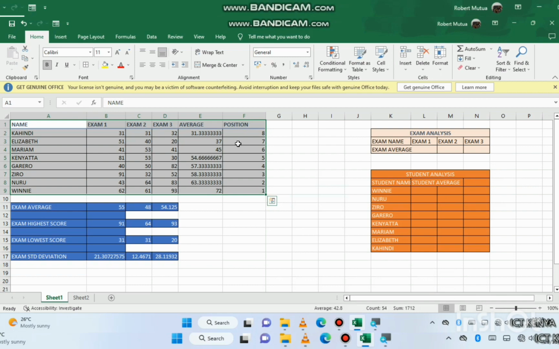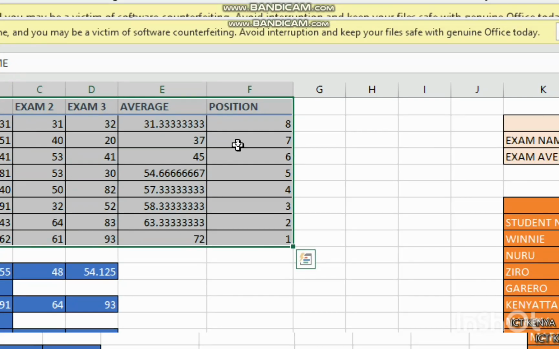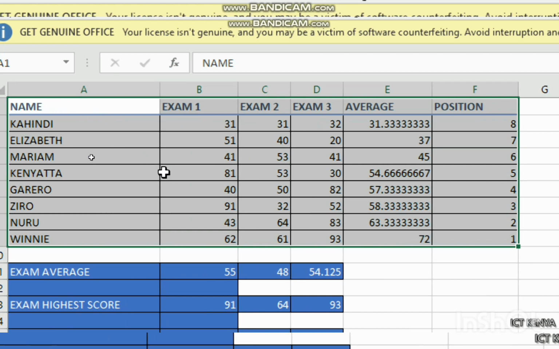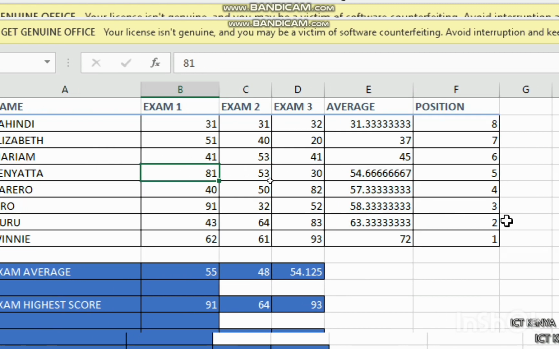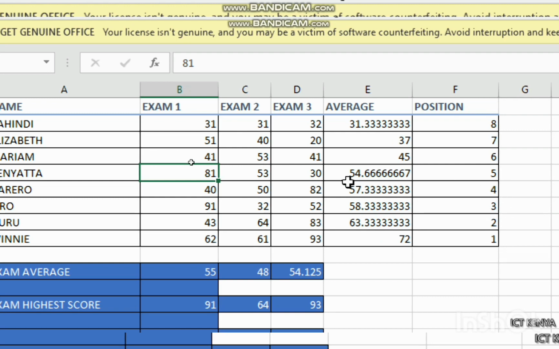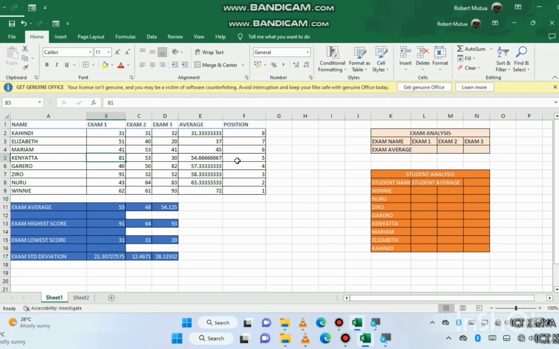The other thing we're going to check is filtering. I want us to filter this data such that we do not have marks for students whose score is above, let us talk of 60. Let us filter them out. We want the marks of students who have got below 60.